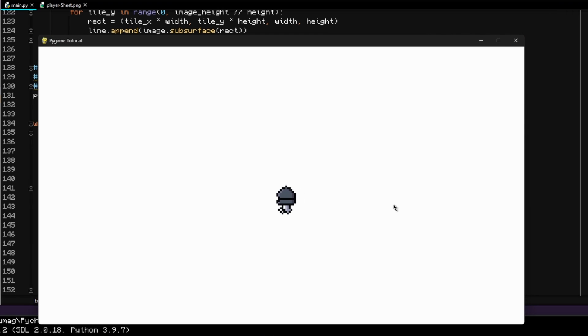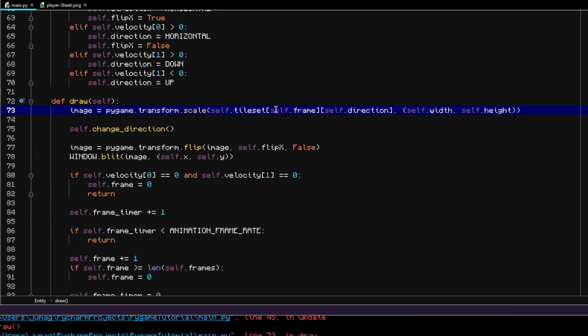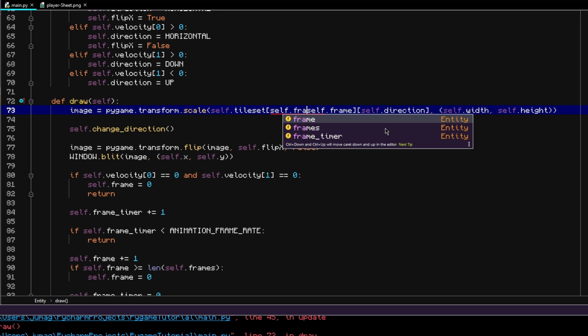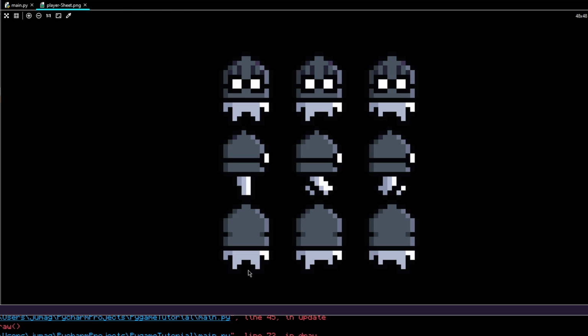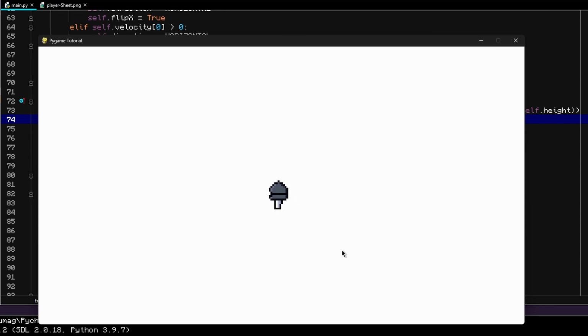If you try and move around, so actually I made a little oopsie. Instead of passing in a frame, we need to actually use our frames list in here. So we're going to use the frame variable to get a frame from our frames list, and that would essentially decide the column from which we'll be selecting our sprite. Okay, now if we run this, as you can see, our player is moving around.